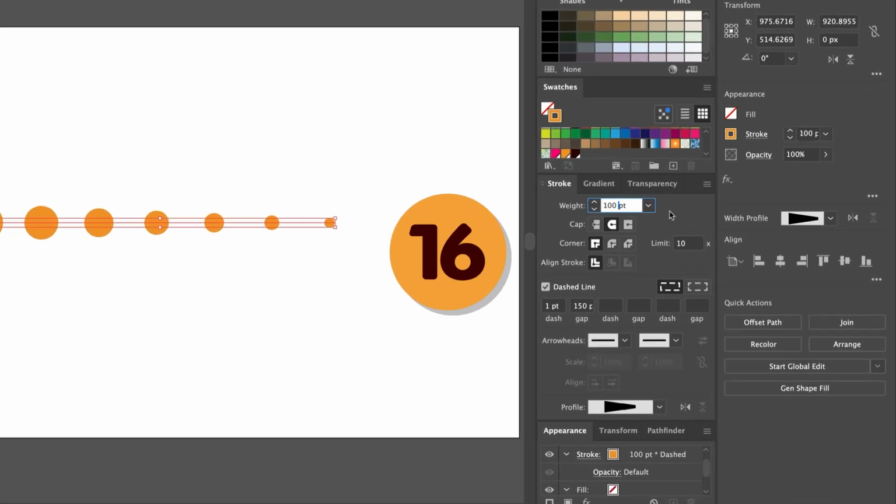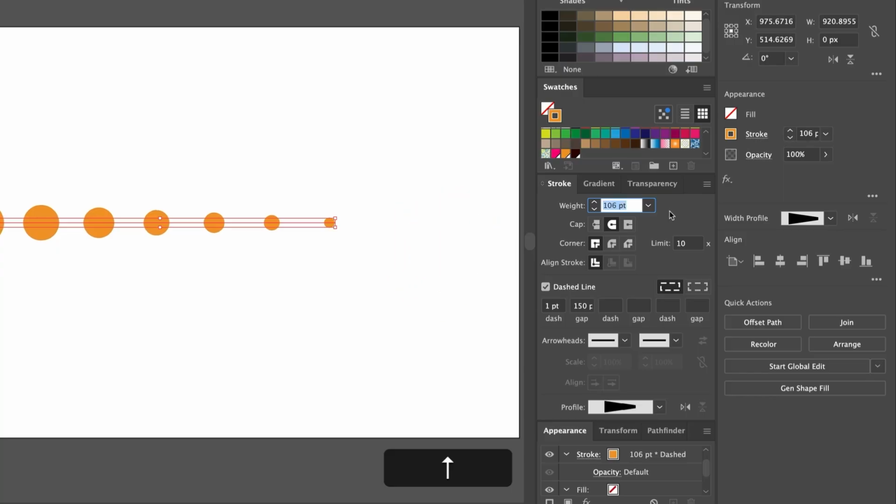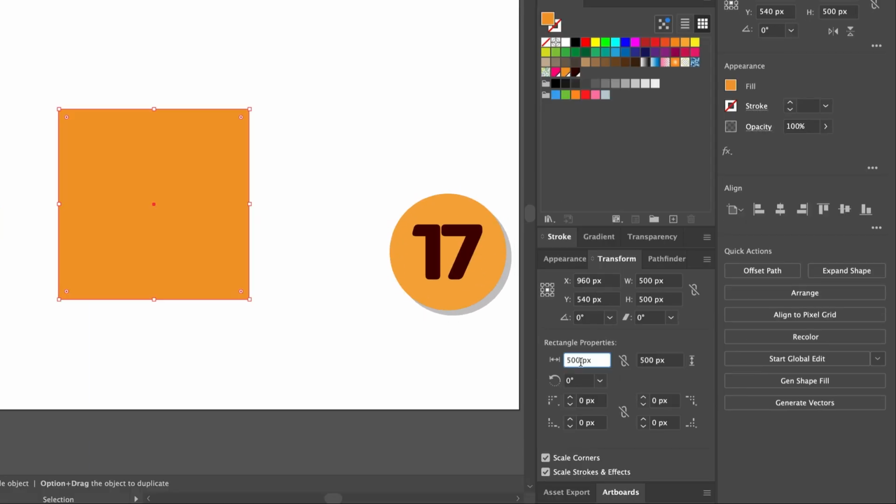If you click into any value field, you can use the up or down arrow keys to increase or decrease the number. If you hold shift, it will go by tens. And if you hold command, it'll go by decimal places. You can also type math into value fields.